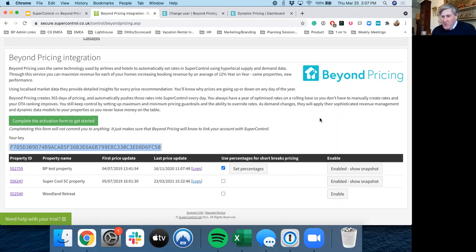Yeah, so before you copy your key over into Beyond Pricing, you'll need to enable at least one property for the connection, which you do by clicking that button that says enable. Once it is enabled, at that point in time, we take a snapshot of the prices that were in SuperControl at that point in time. And if you want to, then you can revert back to them. But by clicking enabled, you are just purely making this property available in our integration to Beyond Pricing. You're not going to change prices or anything by clicking the button there.